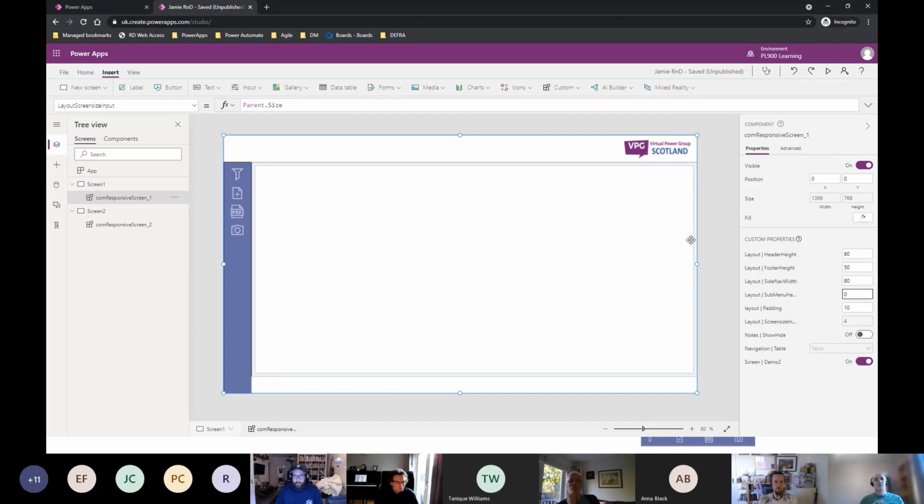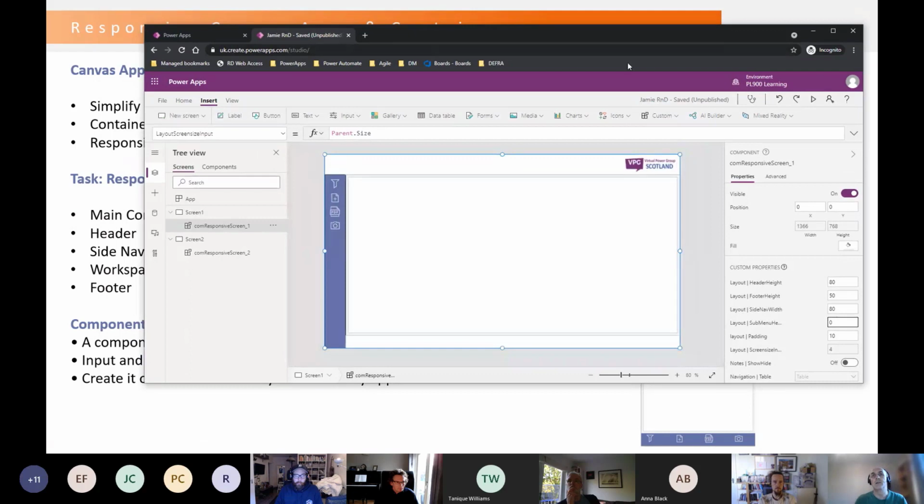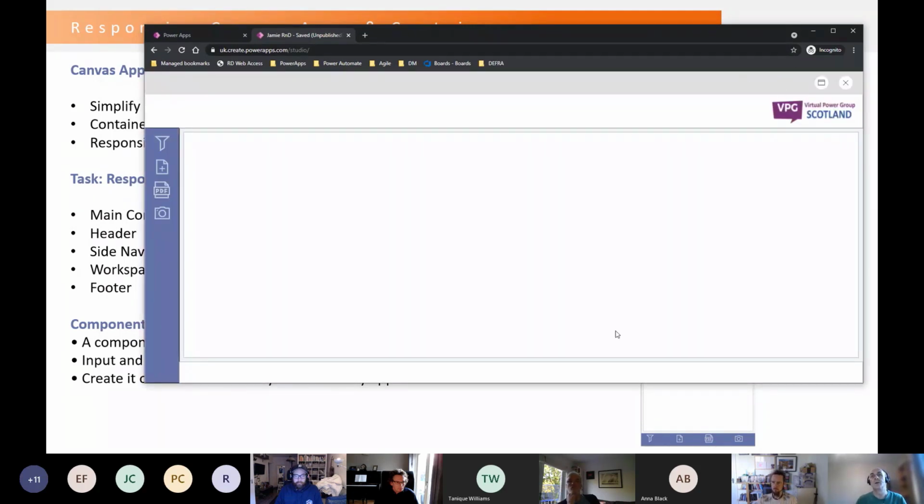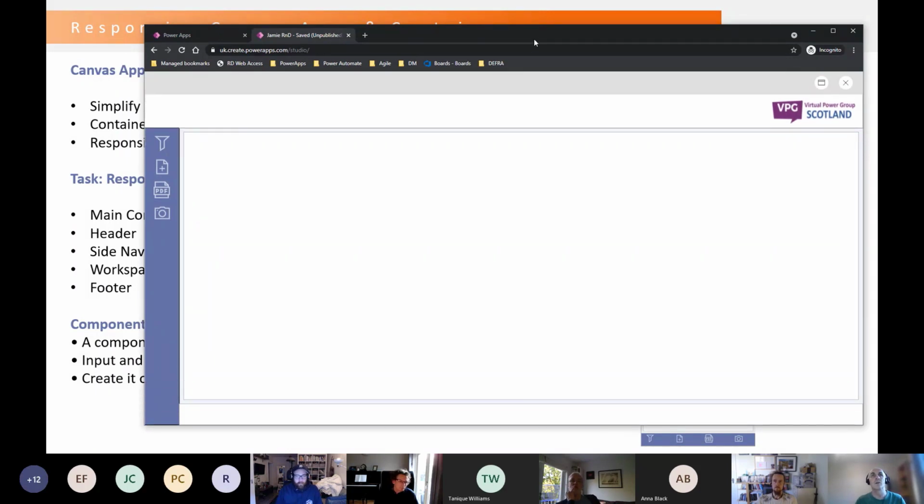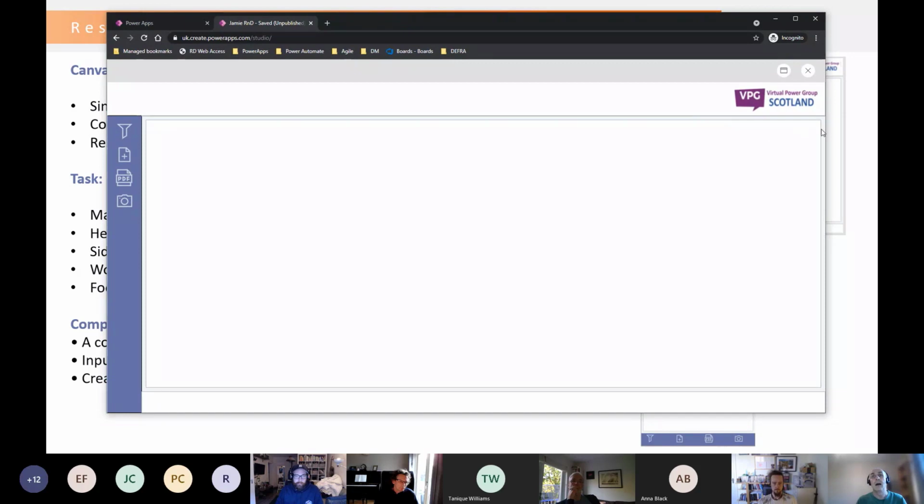There we go. So what happens next is the responsive side of the application. I'm going to go into play mode and I'm going to adjust the screen. So as you saw then, I've gone into play mode. I'm playing the application, and the screen sort of adjusted to the size of the parent screen.